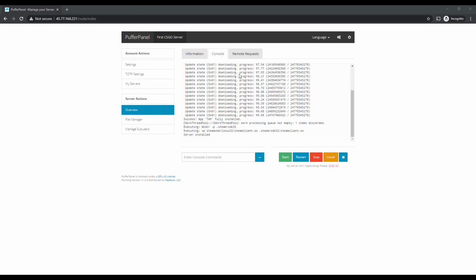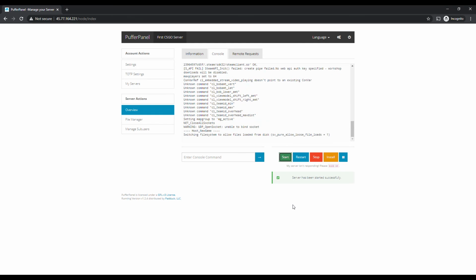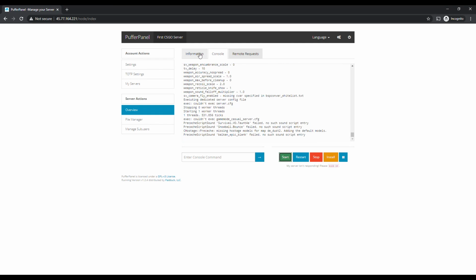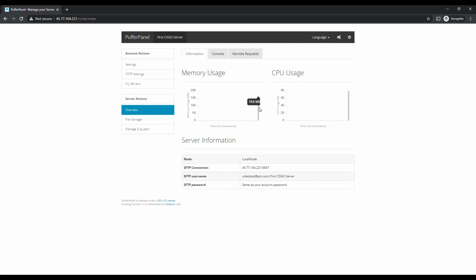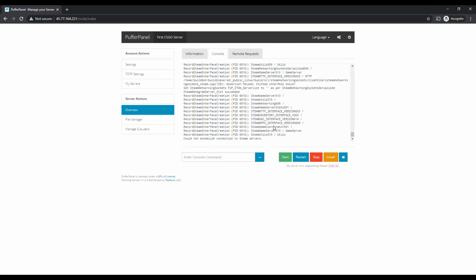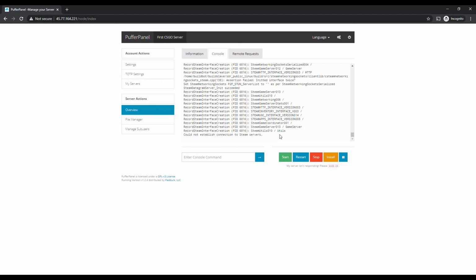Alright you guys, our CSGO server finally got done downloading, so we'll go ahead and hit start so we can start the CSGO server up, and then we'll try and connect to it. It looks like it's starting up pretty quick. So let's go to information, and you can see we are now running. You can see the CPU usage it's using, and it looks like we possibly need to add a server auth ticket, so we might need to change that. So let's go ahead and look at that.